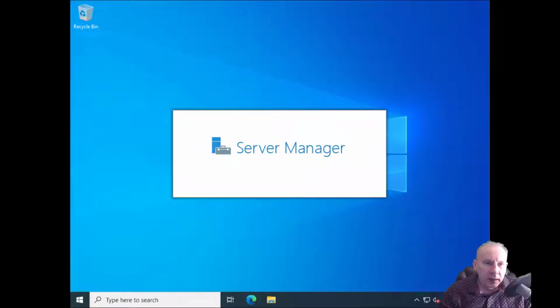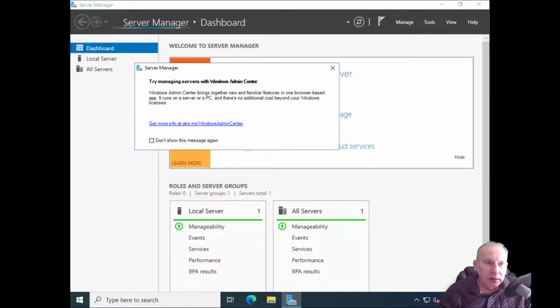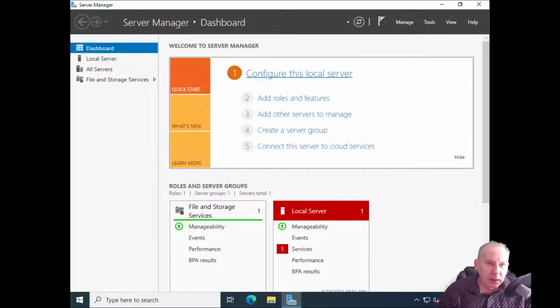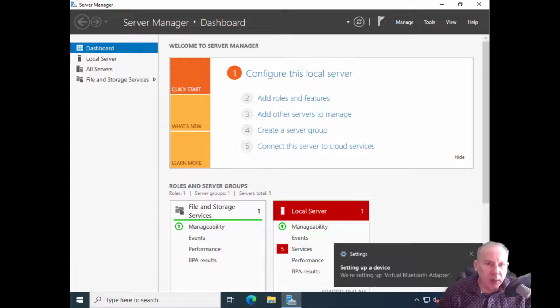Alright, you can see I now have a desktop. The first thing that Windows Server does is it pulls up the server manager. Now I don't want to see this window all the time, so I'm going to say don't show this message again. And you'll notice that some things are red and some things are green. That's okay at the moment. Just make sure that the server is fully booted, because you'll see colored bars scrolling across the top while the operating system is still booting.